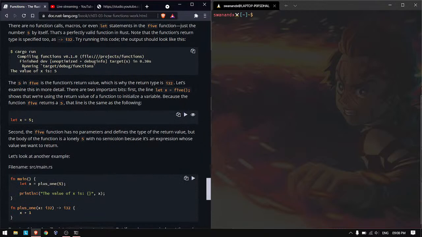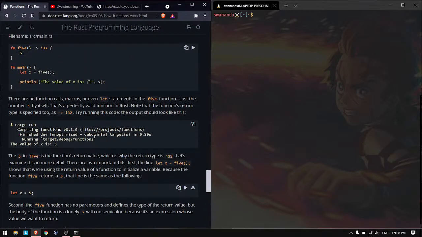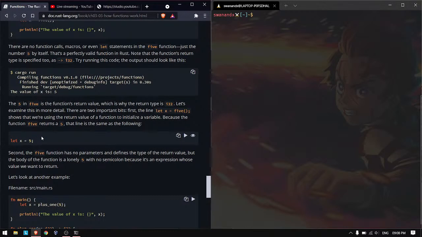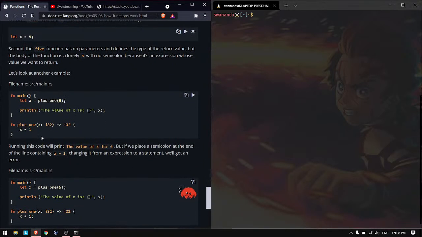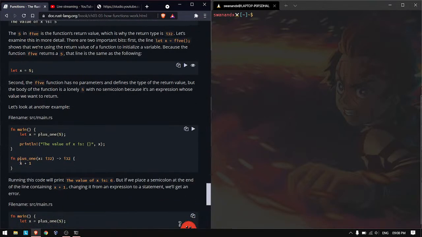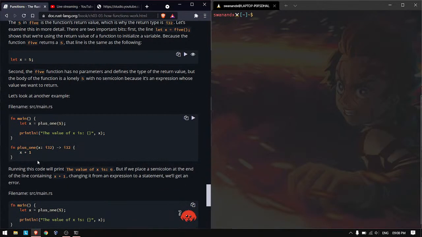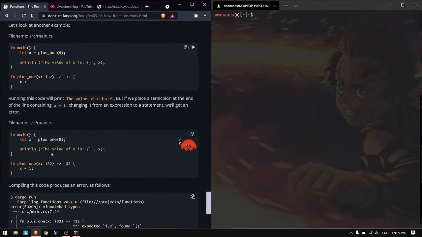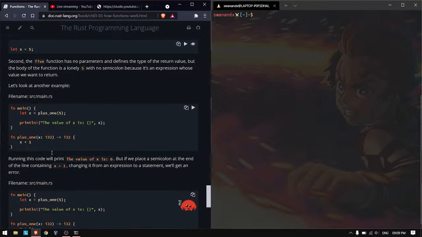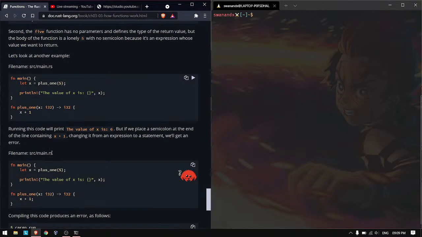And if there are multiple things inside a function, it generally evaluates the last expression and returns it by default. You can also use it like this for returning an expression. Here x plus 1 is an expression which gets returned. We are taking an argument and returning an i32. This expression is going to return.